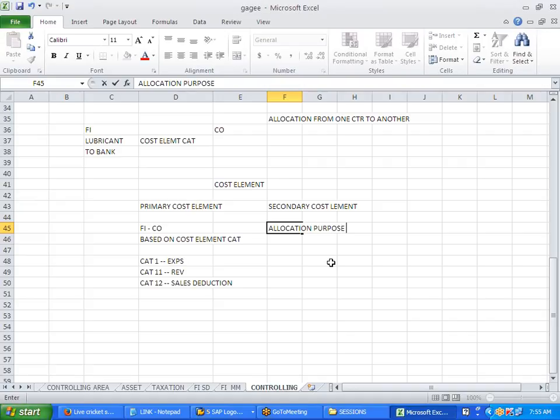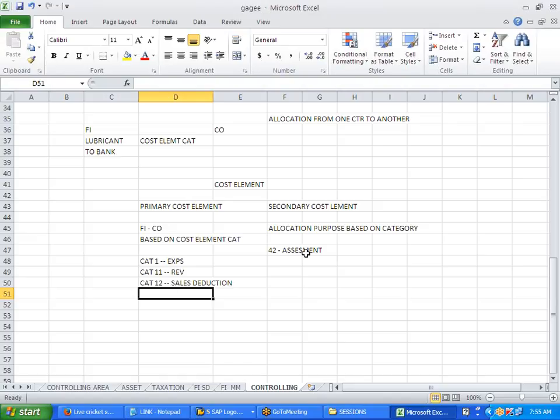Purpose. This is also based on category. 42, for example, use it for assessment. Category 21 is internal, 22 is external. That all this we'll see step by step.